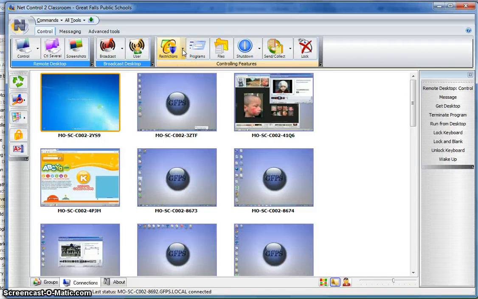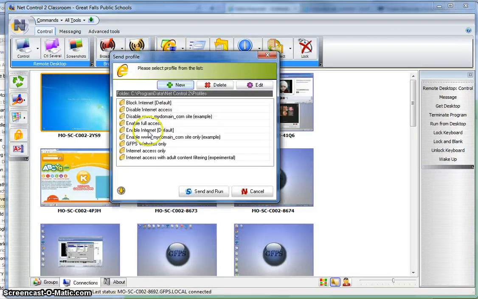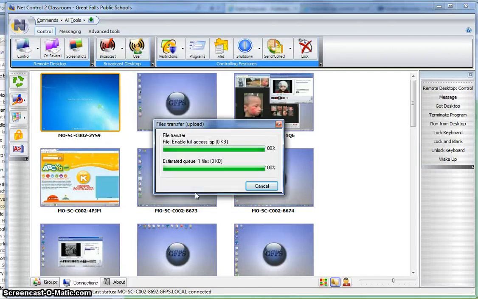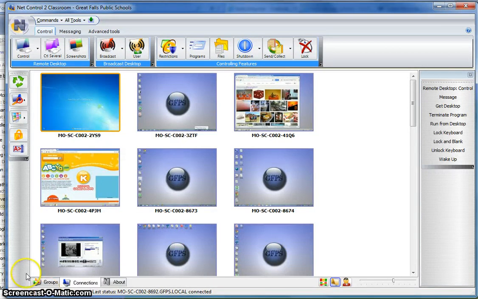And that might only work in Internet Explorer, so you might need to disable Chrome and Firefox in here if it isn't working right. And my other video shows you how to do that. But I'm going to come up here, and now I'm going to go back to my Internet Profiles because I want to enable full access now for that computer and send and run. And now that computer does have full access. So use the other one for disabling programs, and you'll be good to go.